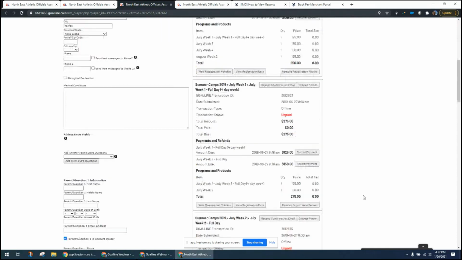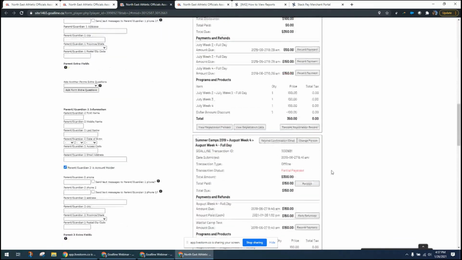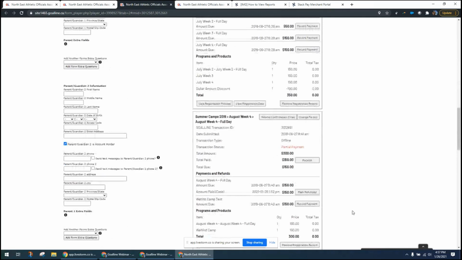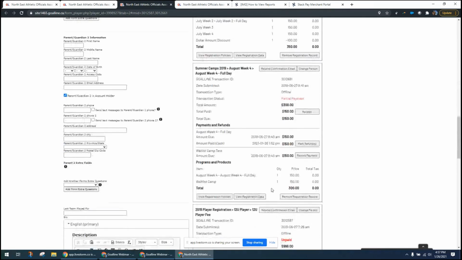If you had transactions that were paid for online, you will also have a change program button. None of mine here do, unfortunately, so I can't show you that. But that would let you correct somebody's registration program. If I signed up for week 4, but I meant to sign up for week 3, change program would let you make that correction, and any balance due would be available for them to pay in the registration account, or you would be able to refund.